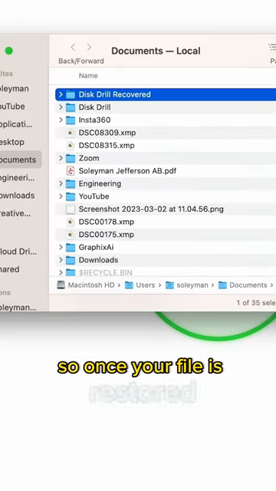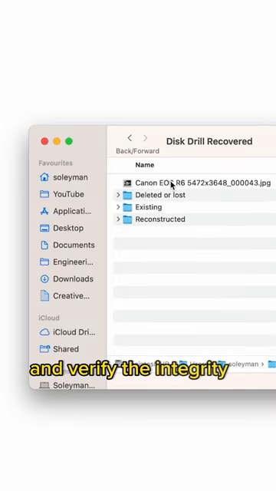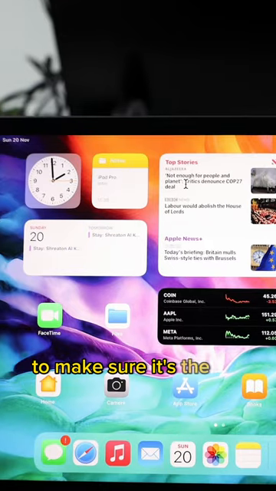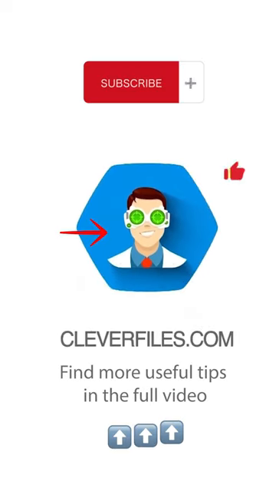So once your file is restored, you can open up the folder like this and verify the integrity of the file to make sure it's the one that you've lost and is the correct file size and matches what you were trying to recover.